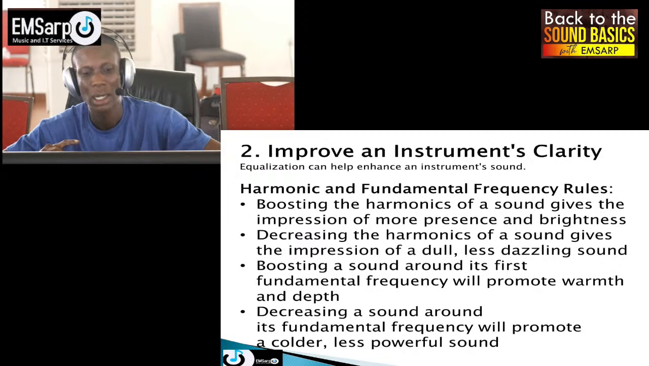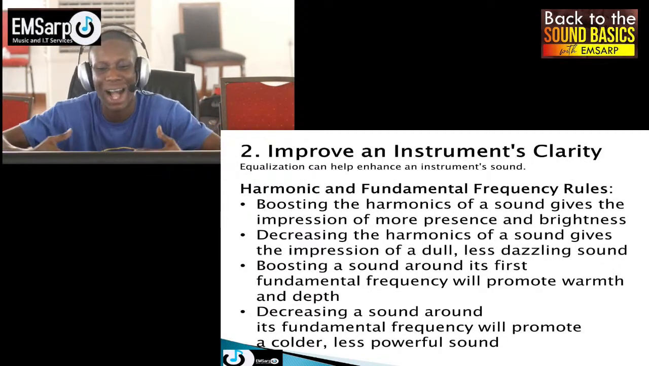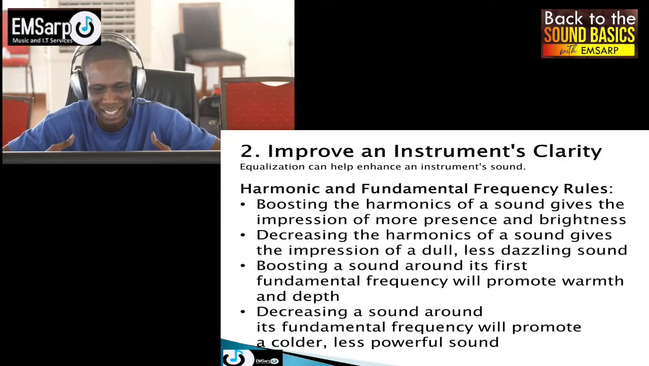Rule 2: decreasing the harmonics of a sound gives the impression of a dull, less dazzling sound.